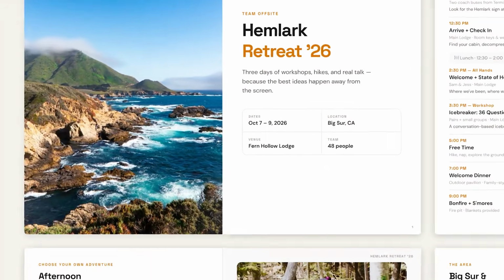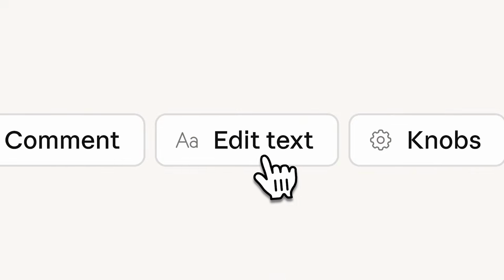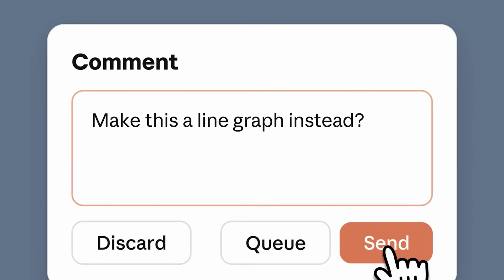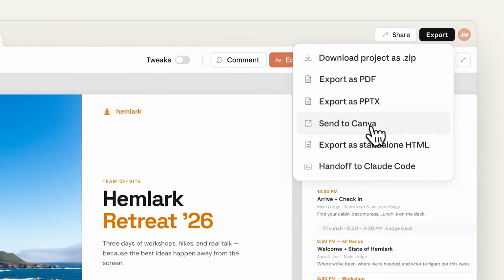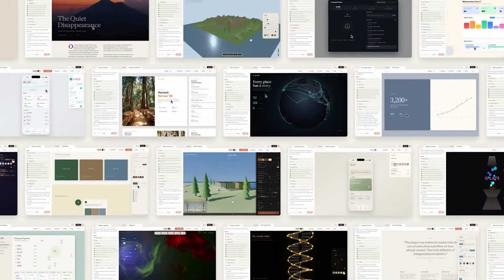So they just dropped this tweet, Claude Design, which is a brand new product that lets you build prototypes, slide decks, and one-pagers just by talking to Claude. Ultimately, it's powered by Opus 4.7.